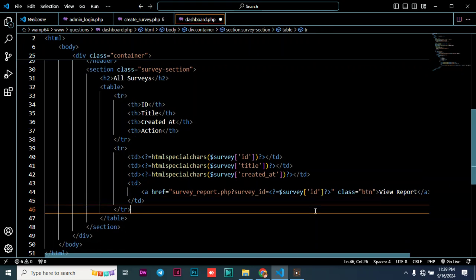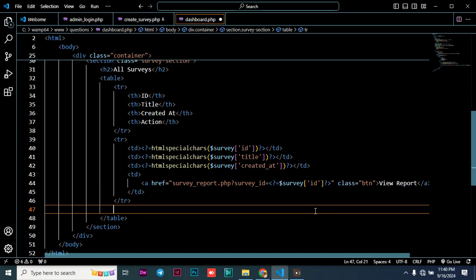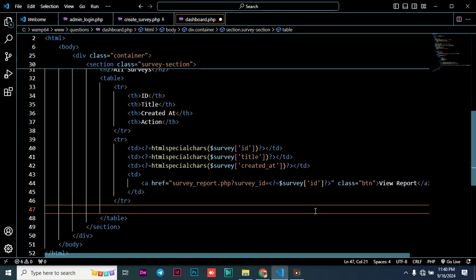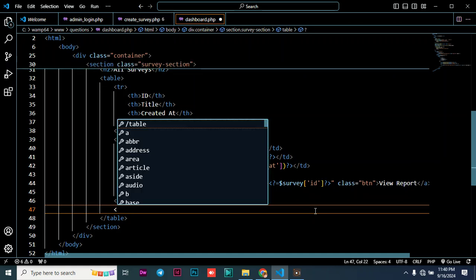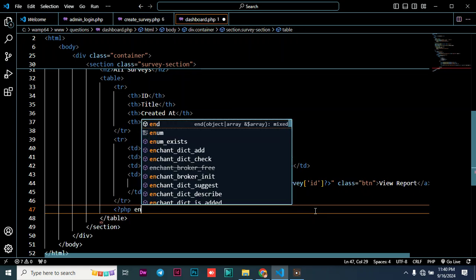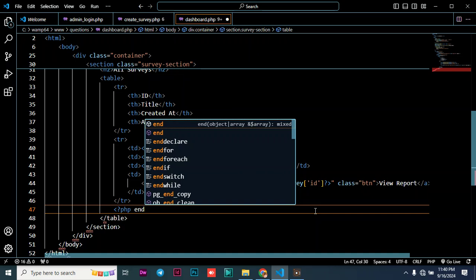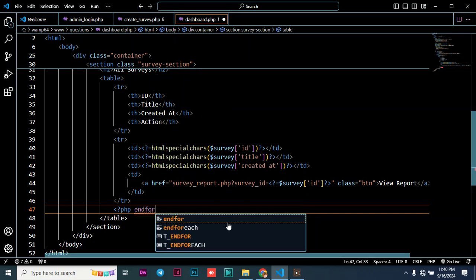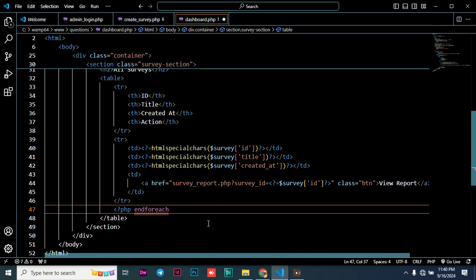We move to the other TR, and we need to have the PHP end of foreach. Okay, so we're just going to say endforeach. So it's here, endforeach, and then we just put the semicolon and close that. So we have been able to capture that here. Good, perfect. Then we move to the next part.